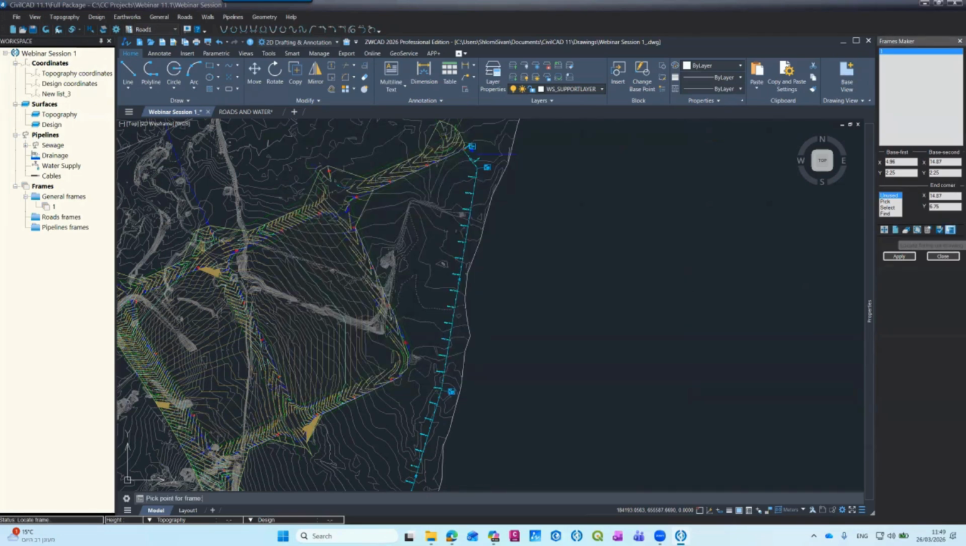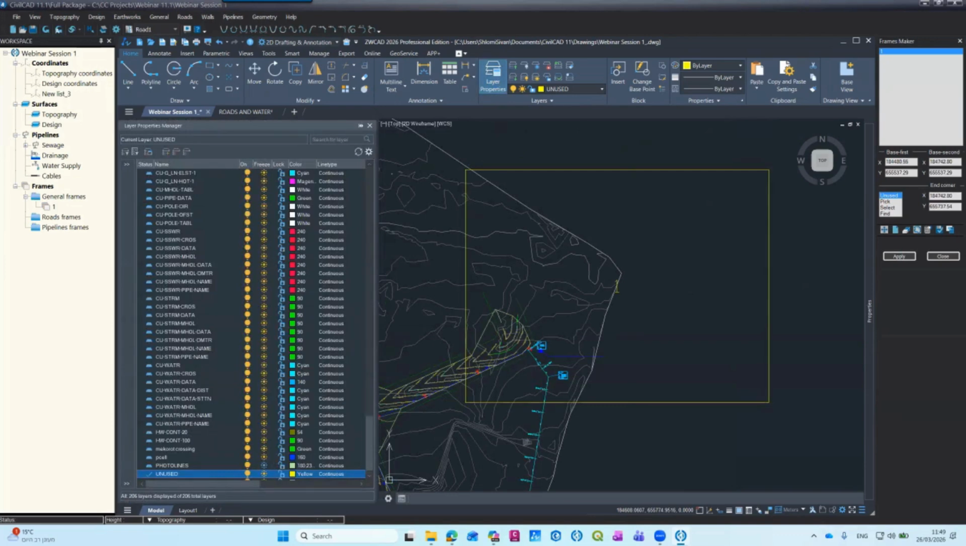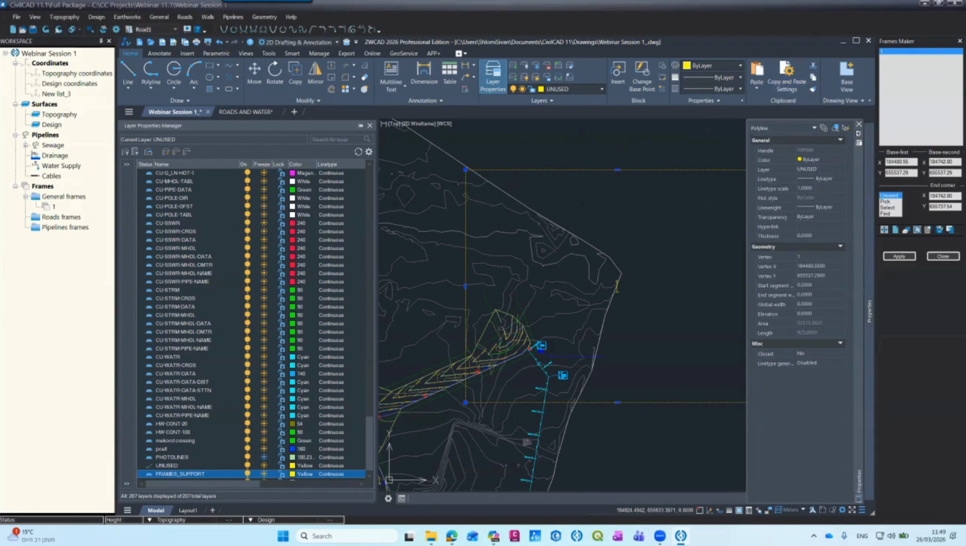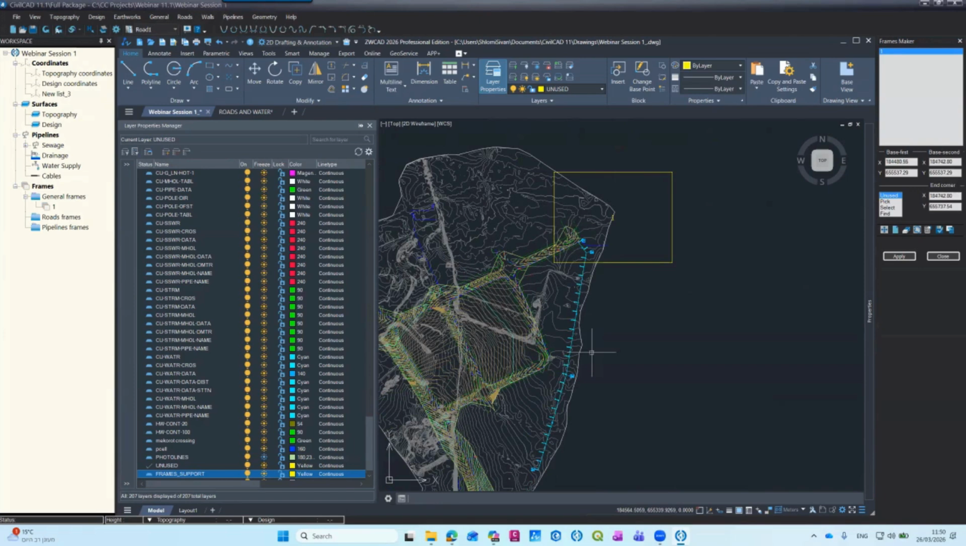So let's put the first frame. I'm clicking here. Let's place it here. Okay, this is the frame. For my own purpose, I will call it a frame support. And actually I don't need to make it the current. I just want to change this to be in frames support. And okay, this is not the right direction. I want to rotate it.